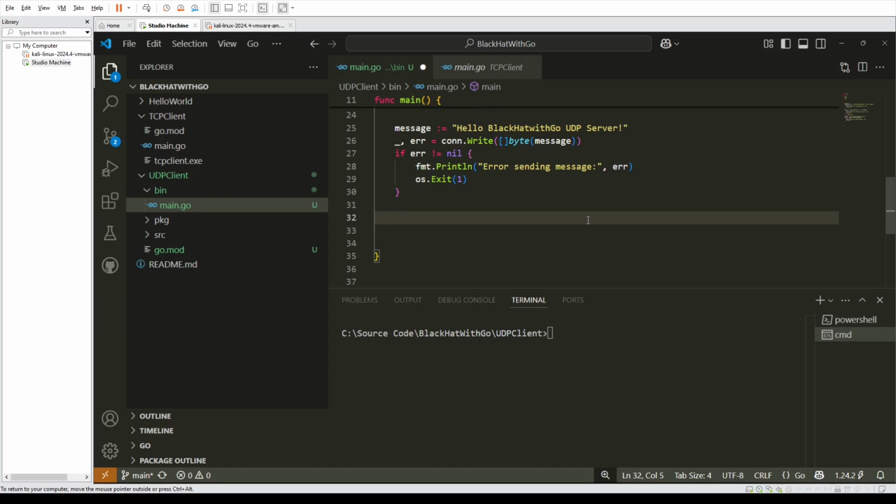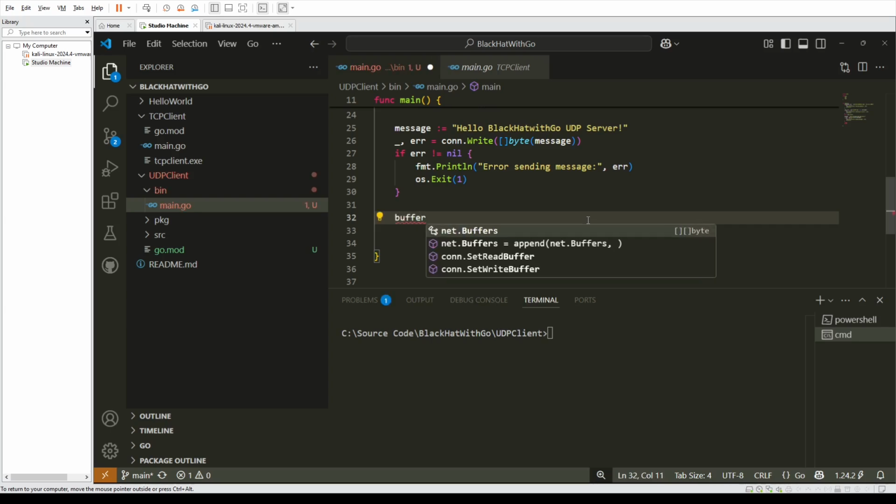And then, we've sent a message to the server, and maybe that server is going to send a response back. So we need to be able to read that response back. The first thing we want to do is actually create a buffer that can hold that data that's coming back, so then we can do something with it. So we'll create a variable called buffer, and we're going to make that a byte slice, and we'll make it a 1024 byte buffer.